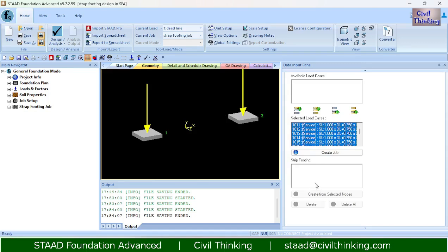Now I have to define which one is the strap footing. I will select this one by clicking and press the control button and select this one too. Both the footings are selected, so these two will be used to create a strap footing. When I click on create from the selected nodes, it is going to add a strip between the two. So I will click on this. As you can see, this is our strap footing.